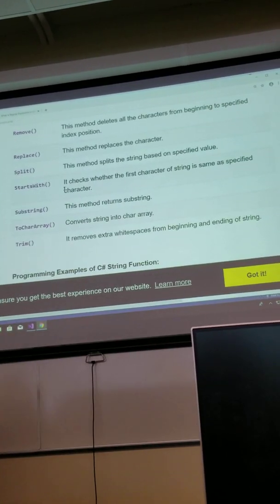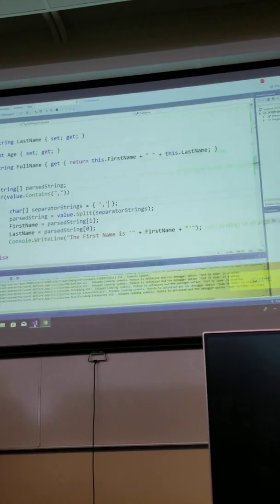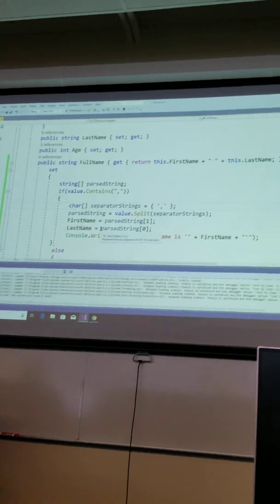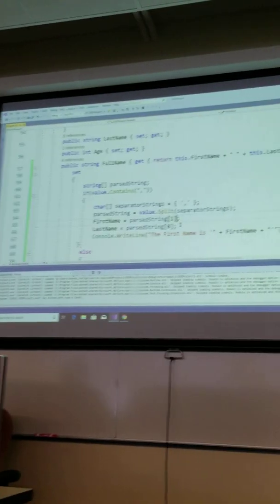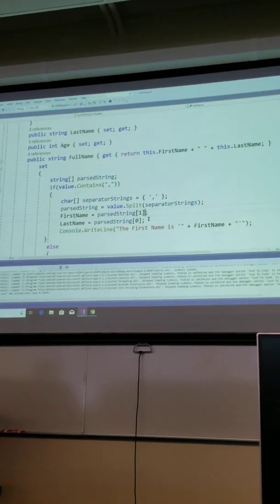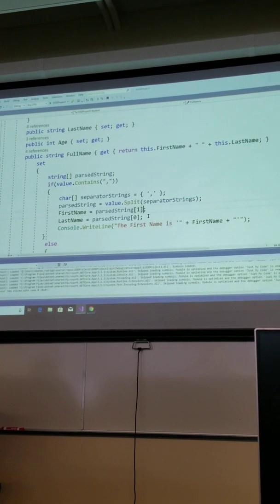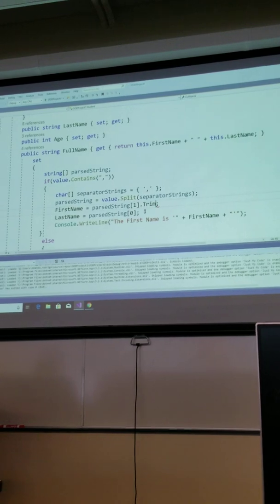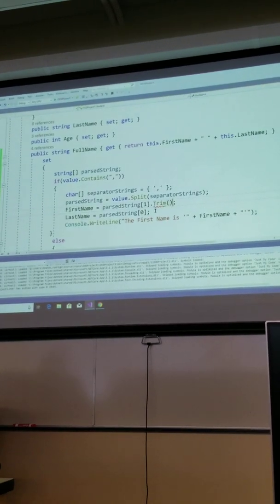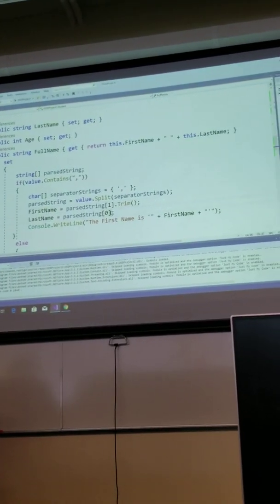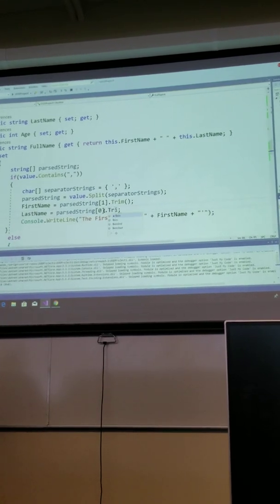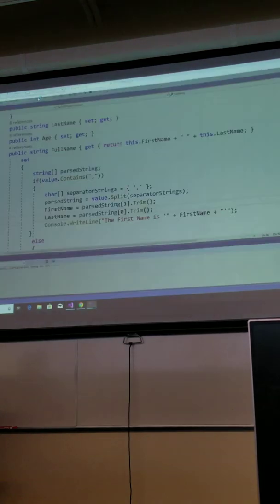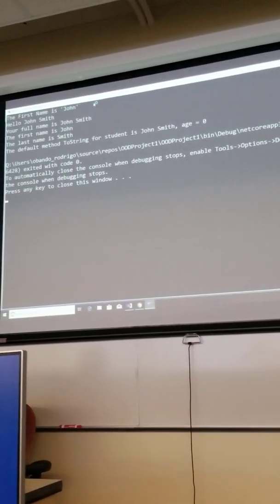So if I now use just this one as a separator, but then in here I say first name dot trim, and then this one, just to make sure. It's gone.